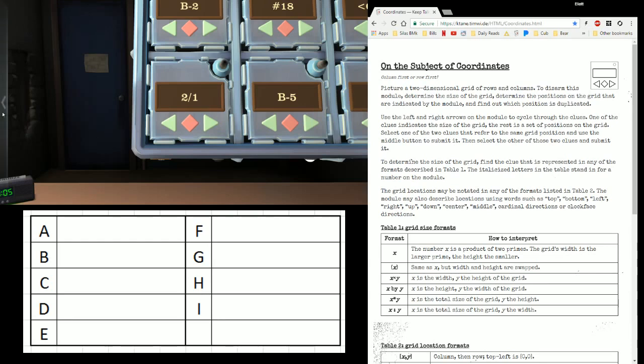Now I'm going to put them on this little table I have here. The A through I part is just so I can quickly reference them later. They don't mean anything.